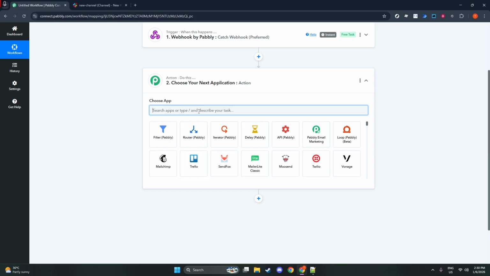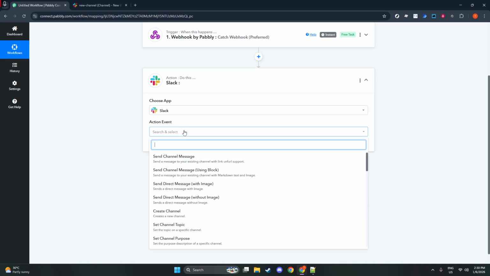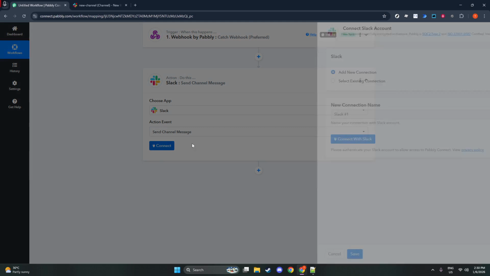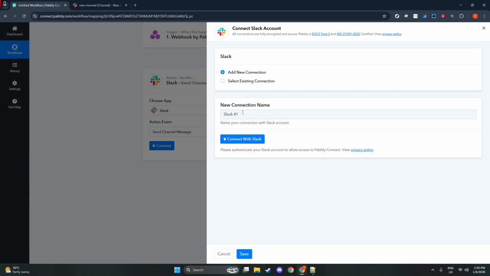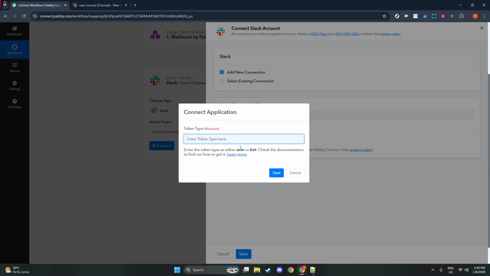Click the plus button under the trigger, search for Slack, and select it. For the action event, choose Send Channel Message. This tells Pabbly to post to a specific Slack channel every time your trigger fires, which is perfect for alerts and notifications. Now connect your Slack account.